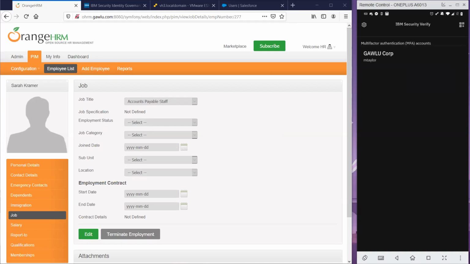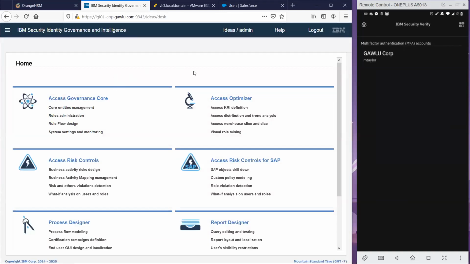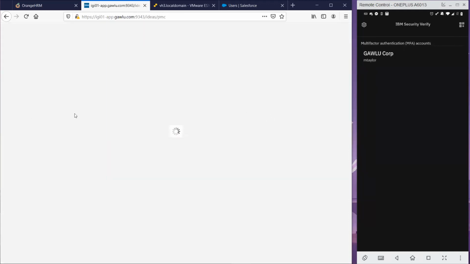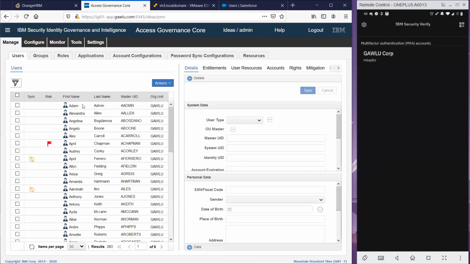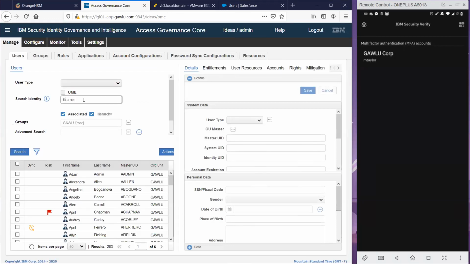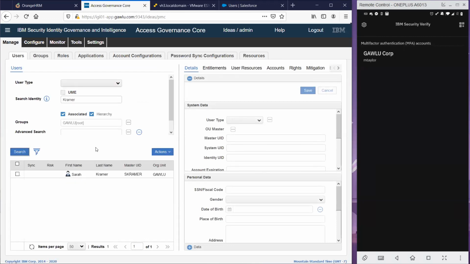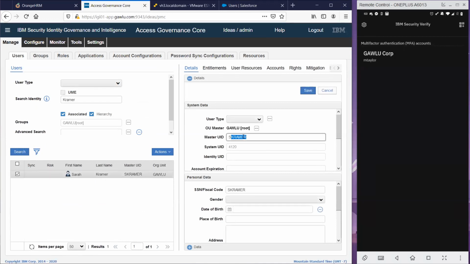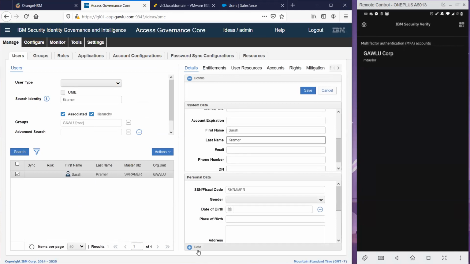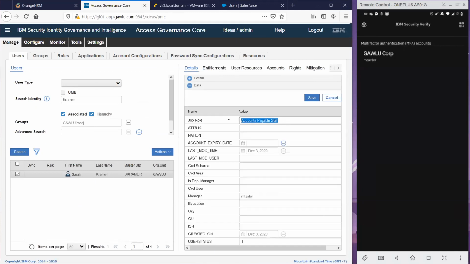So now let's navigate back to Access Governance Core. And specifically, we have the Access Governance Core module. And then we can do a search for our user. Great. As you can see, the user is created. The username was captured, the first name, the last name, and the job title assigned to the user on creation.